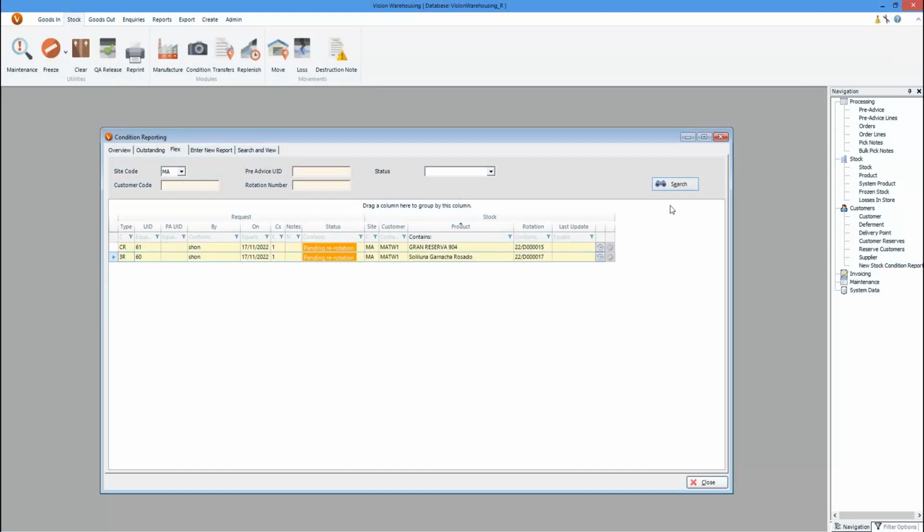Pending rerotation is used if the customer maintenance option CR Rerotate is enabled. This option allows us to separate the condition reported stock to its own rotation, keeping the report unique to the stock reported on, as explained in the previous video. Requests will only go to this status if there is a balance left on the rotation. Rerotation can be carried out through either Flex or in warehousing if entering the new report there.